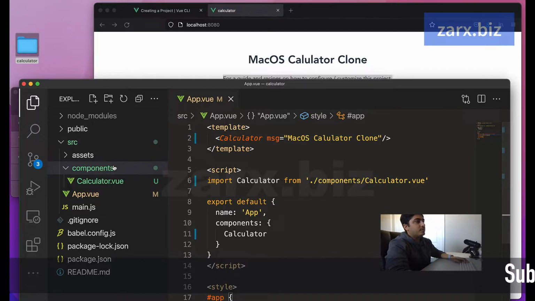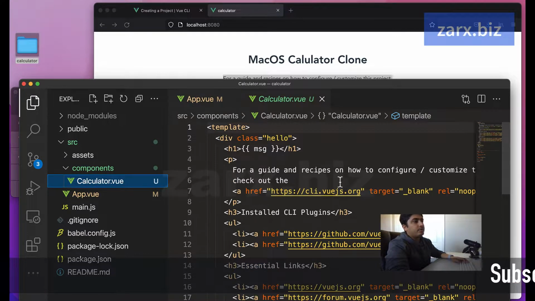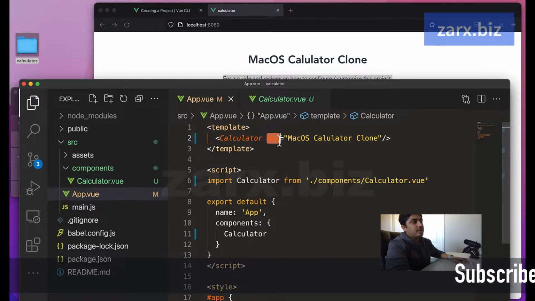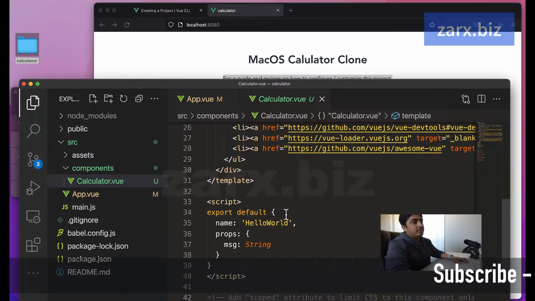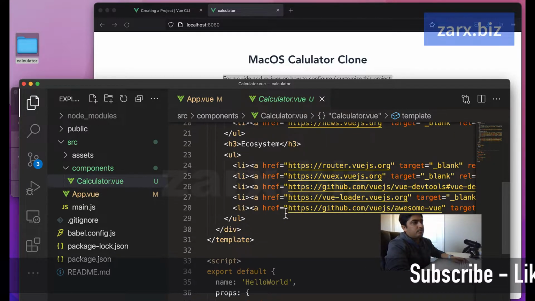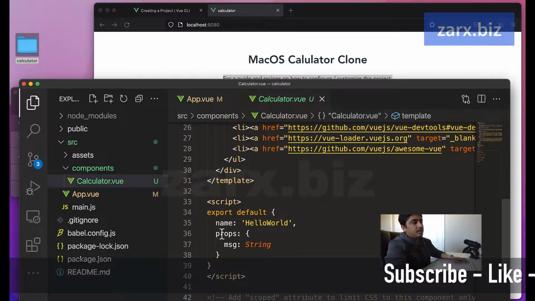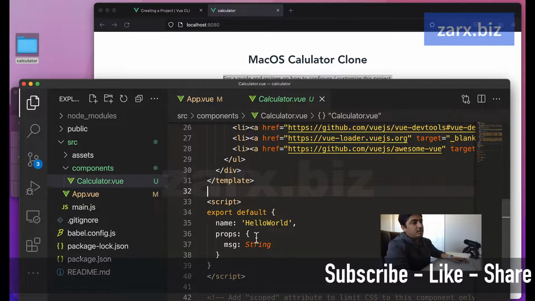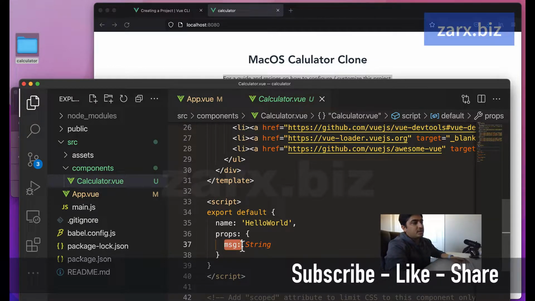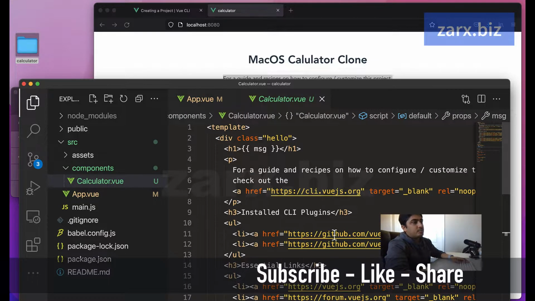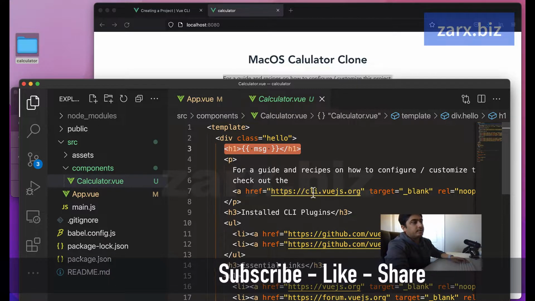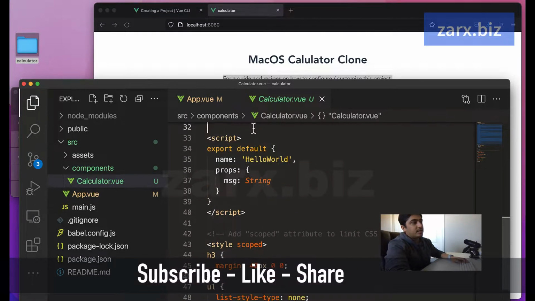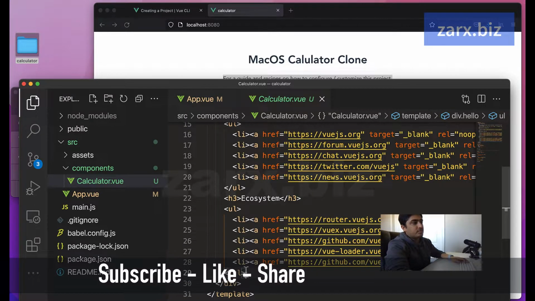Now I don't want these messages, so let's delete these. For this we need to go inside the calculator component. Here the message we passed, MSG, is received here. You can see it says script, and inside the script we have props, and in props we are calling MSG and then the string. So that message is called here. Now below this everything is the links that we are seeing in the page, so I'm just going to delete these because we don't need these.